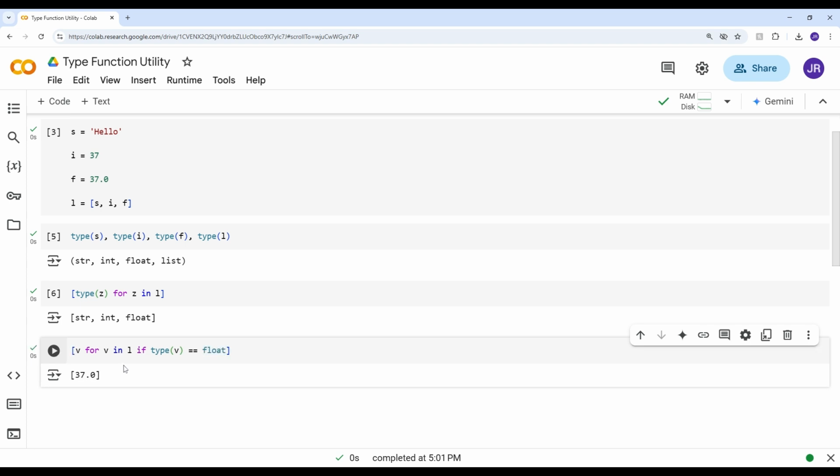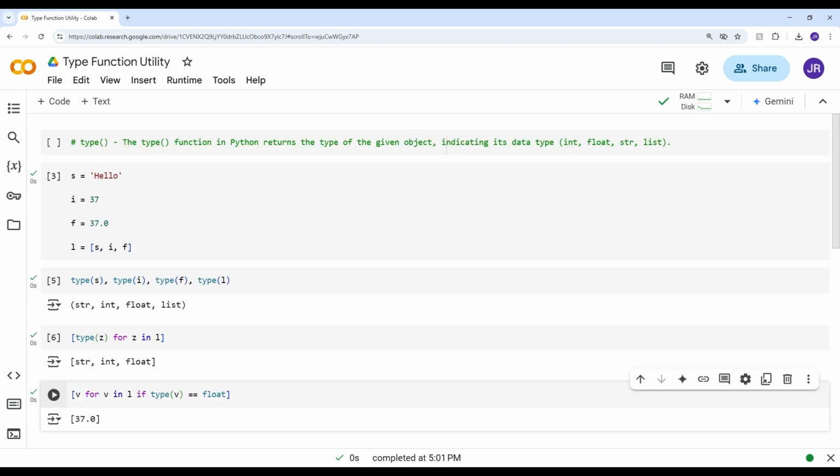This is just a creative way you could use type to filter, depending on what type of project you're doing. And those are just some practical applications of the type function.